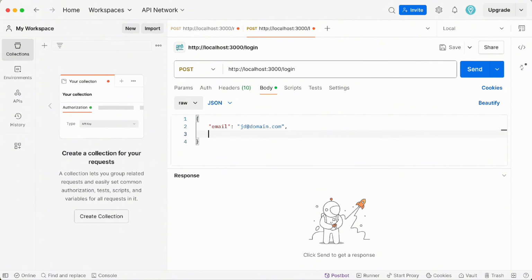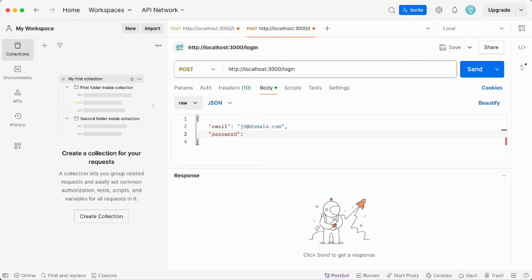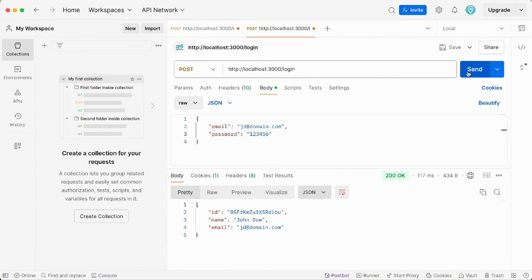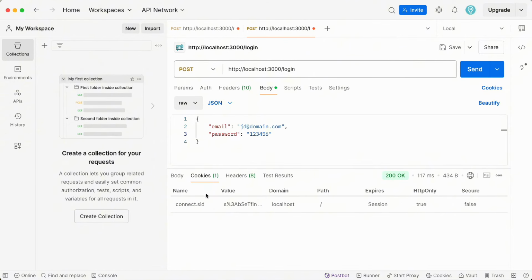And the password field, by default, Passport expects as password. And we could also change this, but we leave it as the default. And it's 123456. Okay, we can click on send. Perfect, we got the 200 OK status code and the ID, name, and email of the user on the response body. And if we open the cookies tab here on Postman, we have a cookie with a value here, which is a unique ID that every request we send to the server, it will verify inside this session for this ID here, which is encrypted with the secret property we added on the Express session dependency configuration.